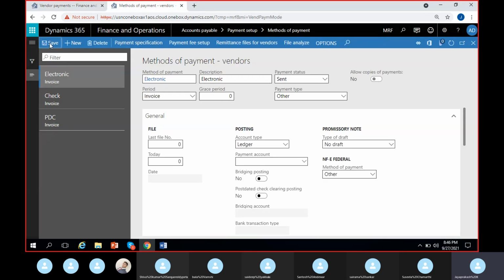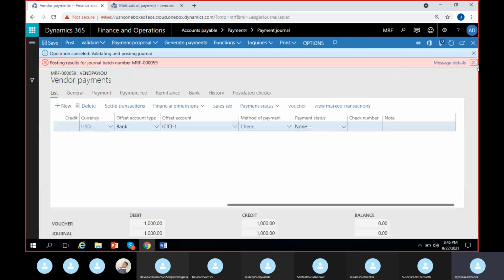So if I create this method of payment, I'll just save it. Go to check here. See, the payment status I gave is sent, so that whenever I have to post a check, the status should be sent. So how will the status change to sent? When we generate a check, it normally changes to sent. Or if you forcibly change it manually, then also it will change to sent.